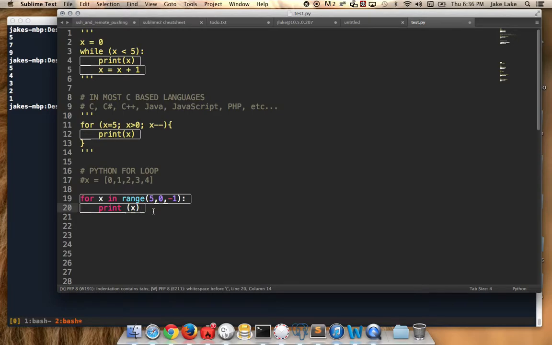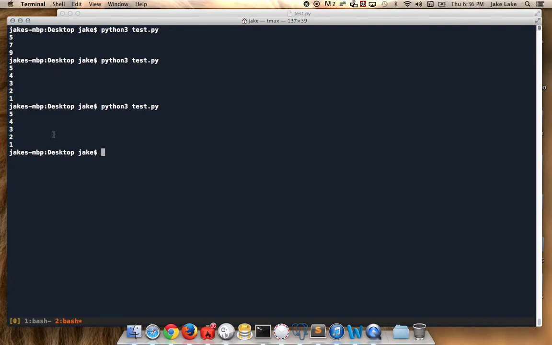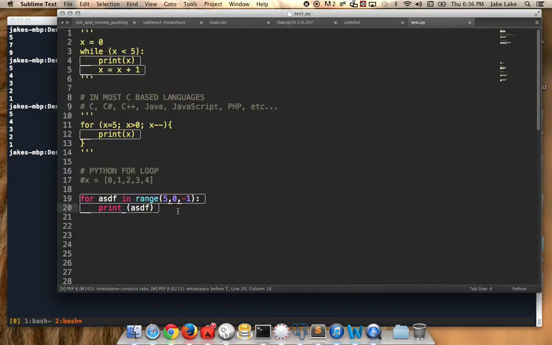So the for loop doesn't really take a condition in the same way the while loop does. It just simply takes x, which is a variable that I just made up right here, right now, right? I could use anything. For ASDF in the range of this, print ASDF. And it's going to work the same way, 5 to 1. So I just made up that variable name. X is the most common when you're using a for loop. X, Y, and Z. N is next. Those are the most common ones. And that's really all it does, right?